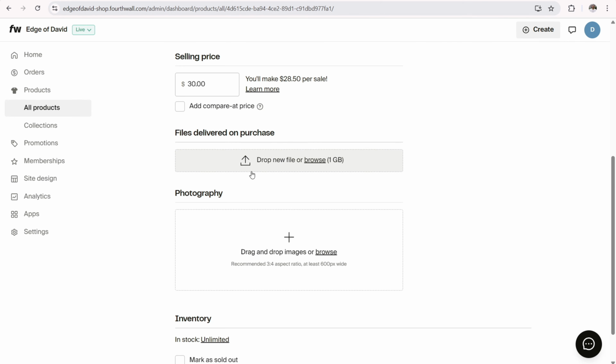Then the product category right there, then how much you're selling it for, then you can upload the files right over here. So each file has to be 1 GB or less. Now you can upload multiple files, but they all have to be individually less than 1 GB. So yeah, you can totally upload a video course if you want, but just know that when the user buys your product, they get access to the videos and they download the videos directly to their computer.